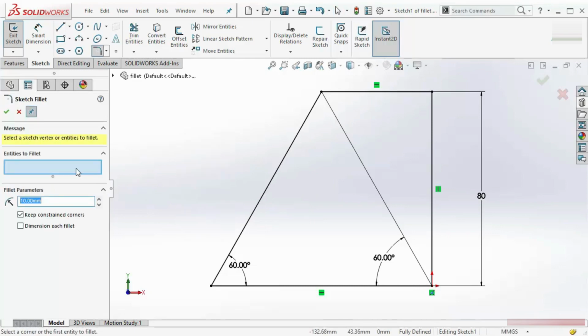First, I have to select any entity to fillet. I can select any vertex or any two lines. If I hover on this point, it will show me the preview. So I will select this point, and this is the preview. After I make the fillet, this will be added.